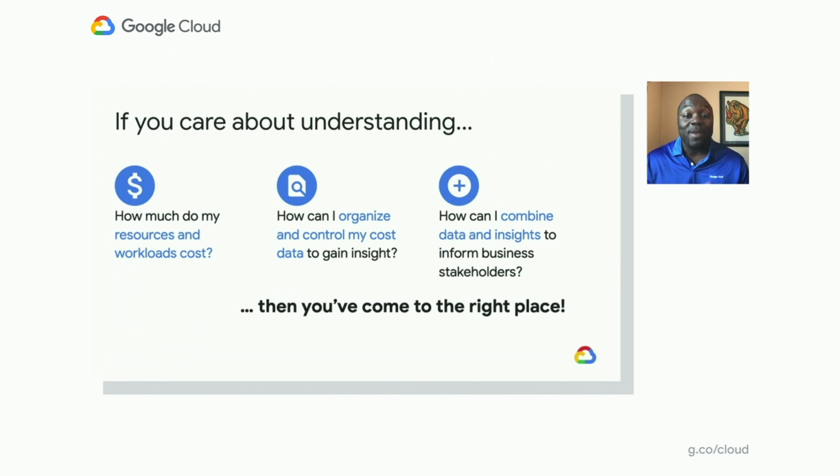Great. So let's do a small content check. After all, though in some cases you may have more time, your internet time during this COVID-19 period is pretty valuable. So if you care about understanding what is the use of my resources in GCP and what are they costing me, how do I organize cost data so I can do more useful things with it, and how can I draw insight with my cost data that I can share with and inform the right people, then let's take this journey together. This is where you want to be.